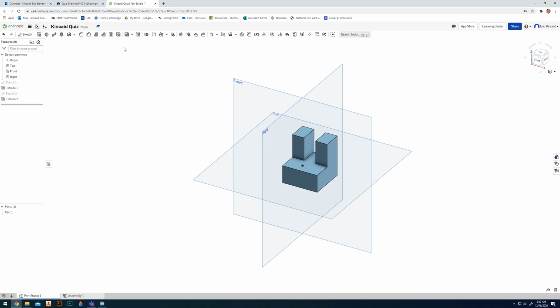So two ways to make a hole. You can use the hole feature. I'm not a big fan of it. I like to do it the old school way, which is create a sketch on top and draw it that way and extrude it through. How you do it is totally up to you.